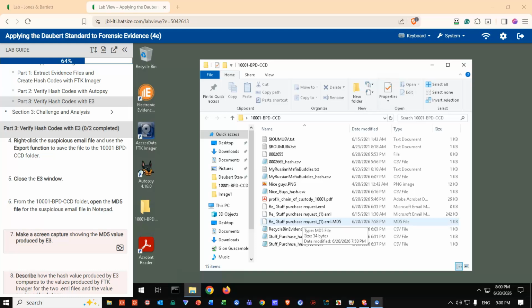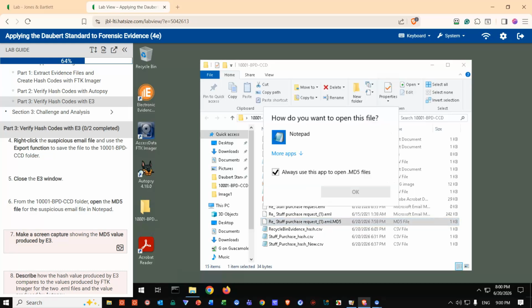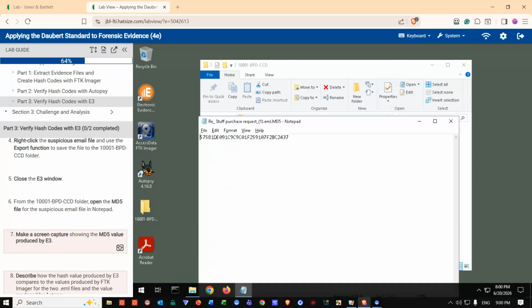Take note that the E3 program found a file using the same file name for the file that was being saved, and it appended a number to the end of it so that it would not overwrite the original file. That's how we know that this is the correct file. Go ahead and double click it. When asked what application to use to open this file, choose Notepad. Click OK, and there is the MD5 hash.